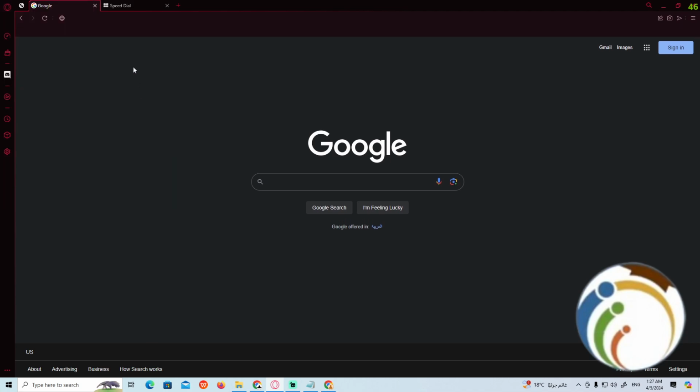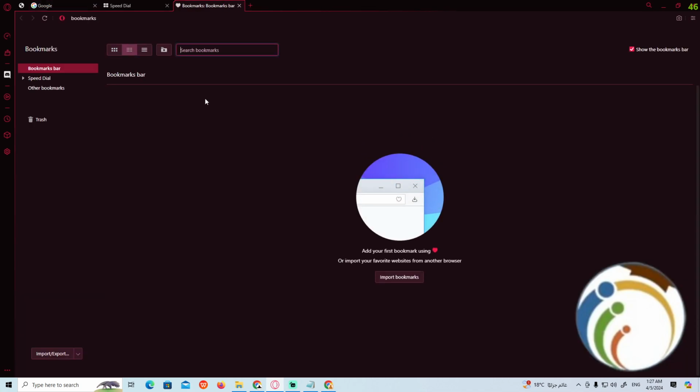Okay. And now once you click on show bookmarks bar, the bar has been added, like a black bar over here. Right click on this part and now we can click on bookmarks. Okay, absolutely. After you click on it, you can click on import bookmarks.